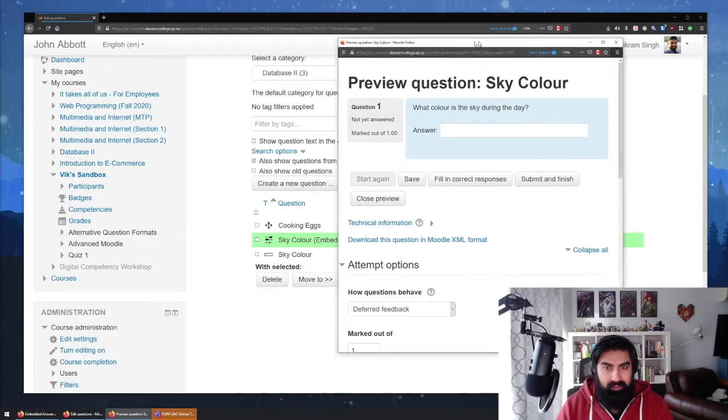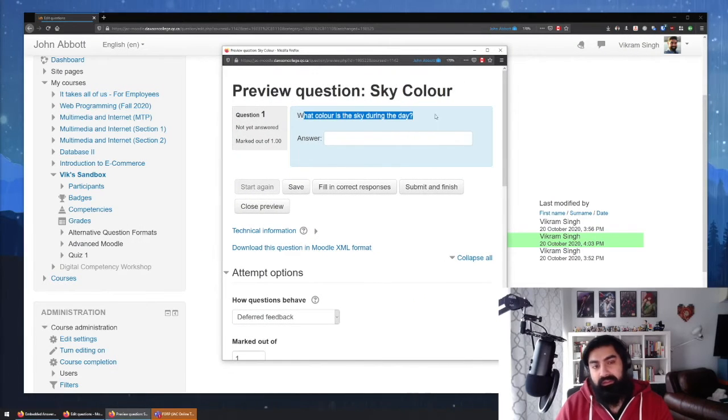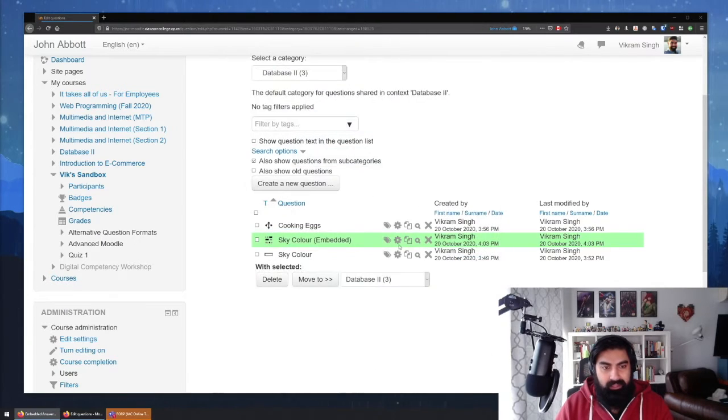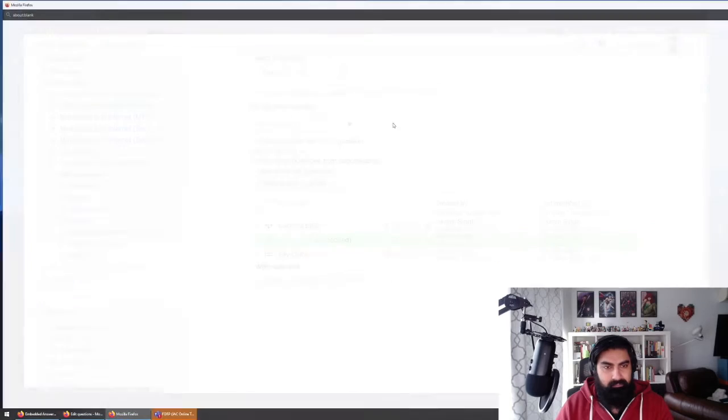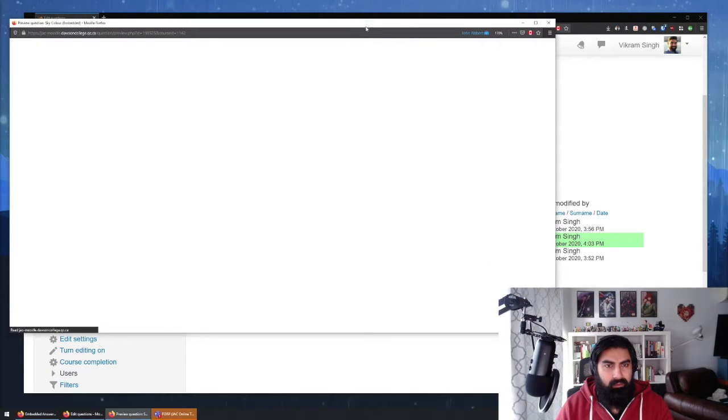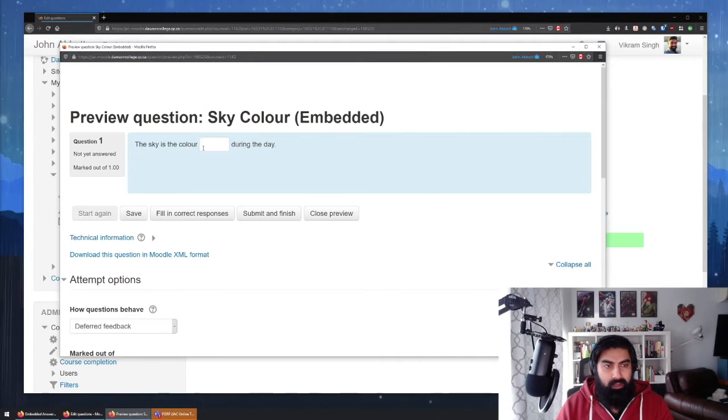I guess it closed the other one. So this one is the one we did previously. It gave the answer box after the sentence. Here, the one we just did, has it embedded. So you can imagine you could have a whole paragraph where you have a bunch of these boxes embedded, where the student would have to either write in their short answer or maybe pick a multiple choice answer, something like that.